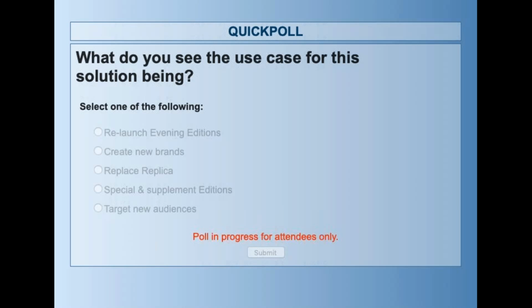from a product perspective. So it goes back to almost one of the first points that we were discussing during the webinar, which is what's the use case for the solution. Just to remind you, Ben went to the States and there were a couple of brands talking about relaunching an evening edition. Could it be that you actually create a new brand? Could this be that you replace your replica with something like this, or target a brand new audience, or indeed use it for more specials and supplements?